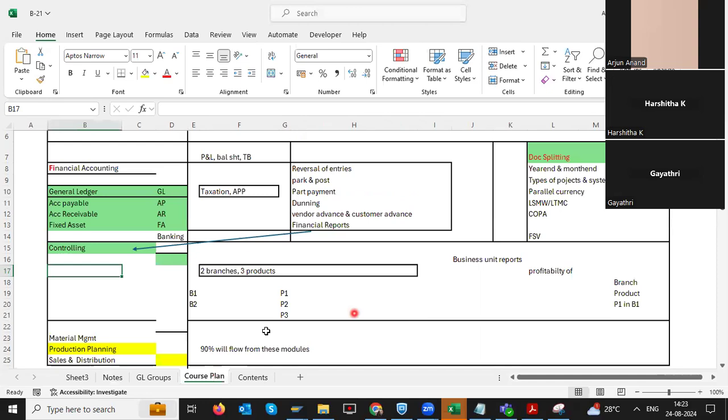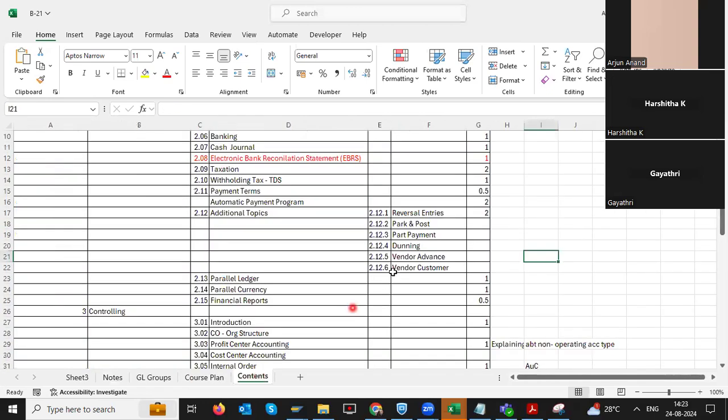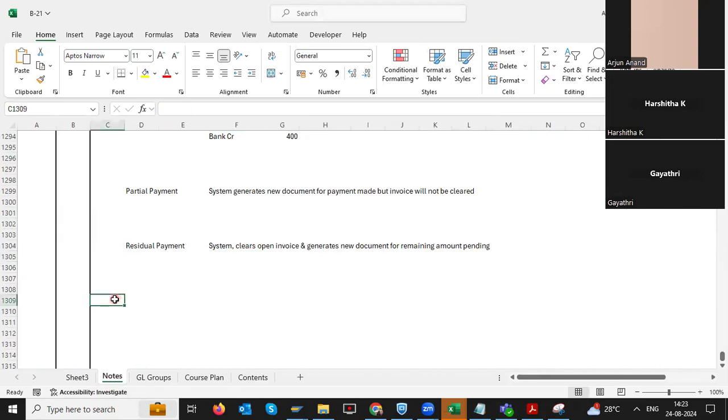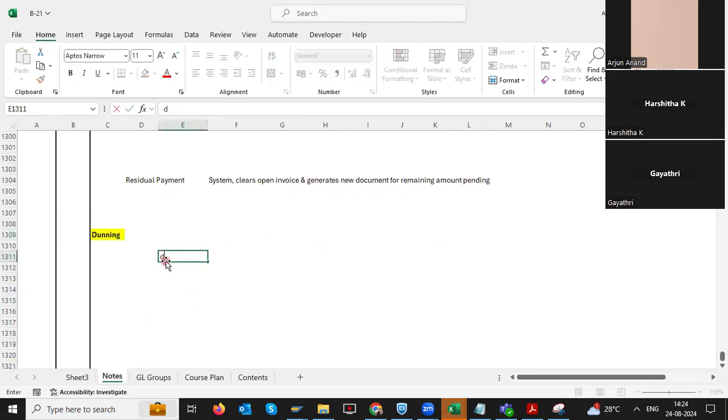So this completes reversal entries and part payment. And let us see dunning. What is dunning? The meaning of dunning, I tell you. The meaning of dunning is a reminder for payment.